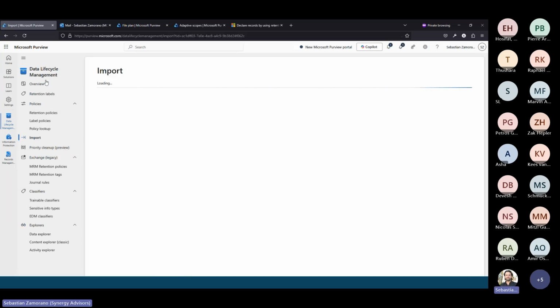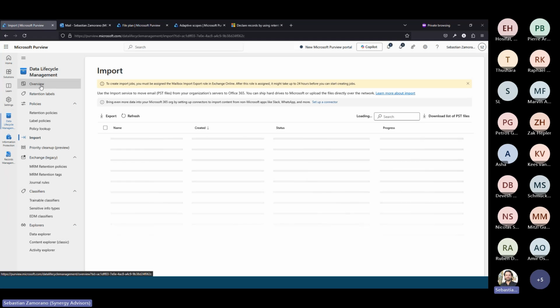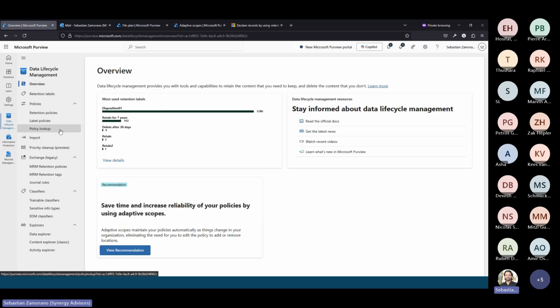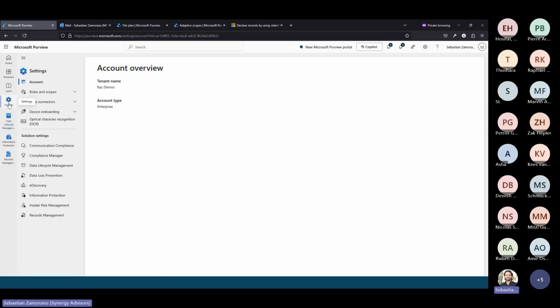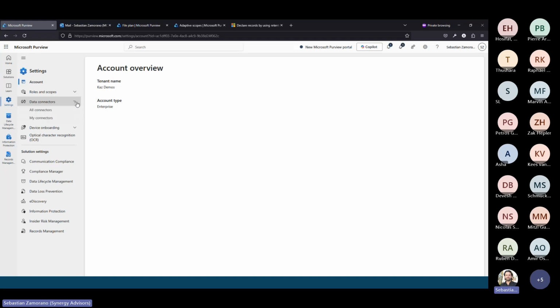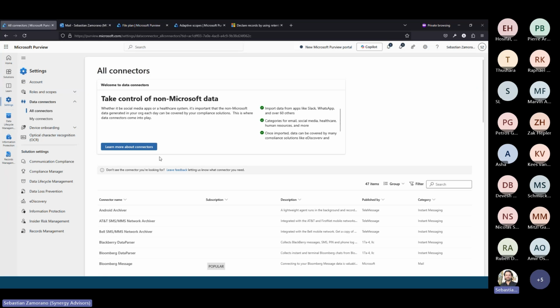That is in general what we can get on the most common cases that we can use on data lifecycle management. I will not go deep into data connectors, but I will extend an invitation to go into the Purview portal under settings. Here you can see the connectors, and several of these can be used to create events to trigger some labels and some actions.